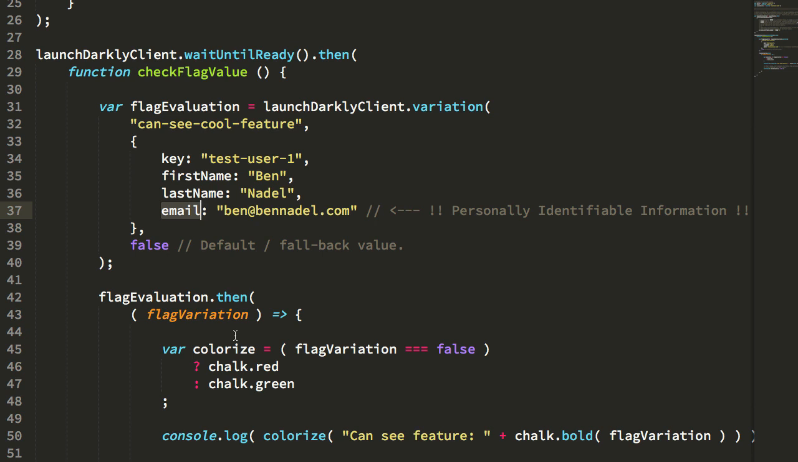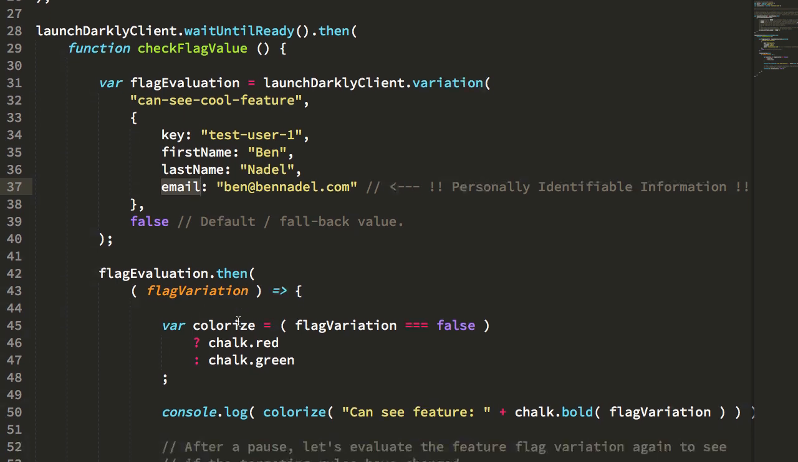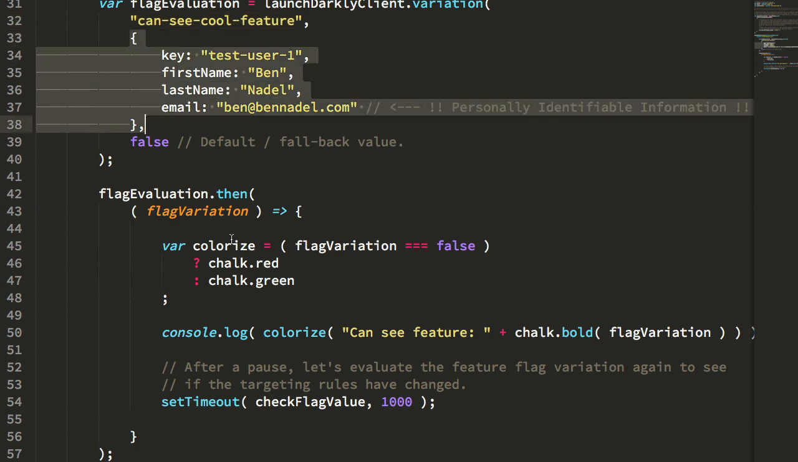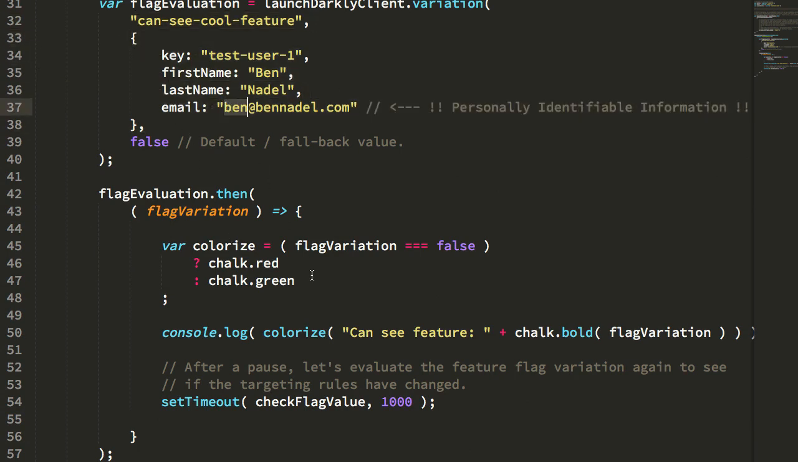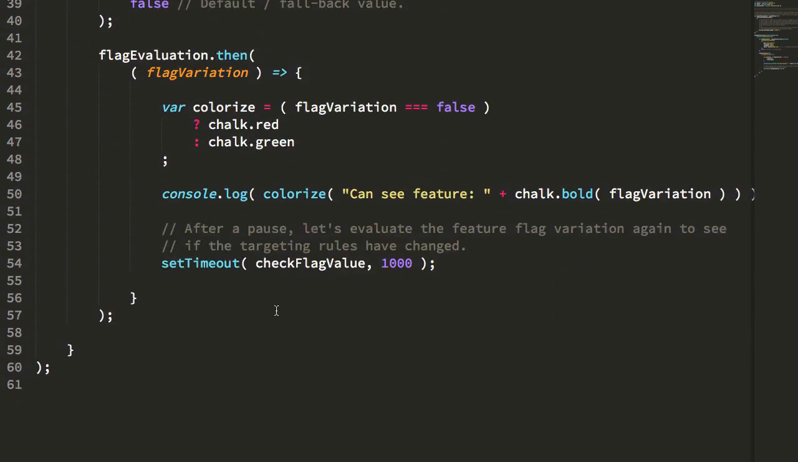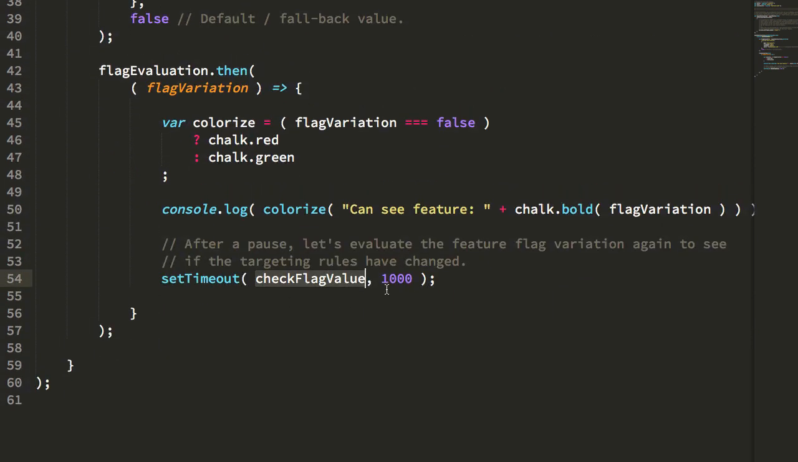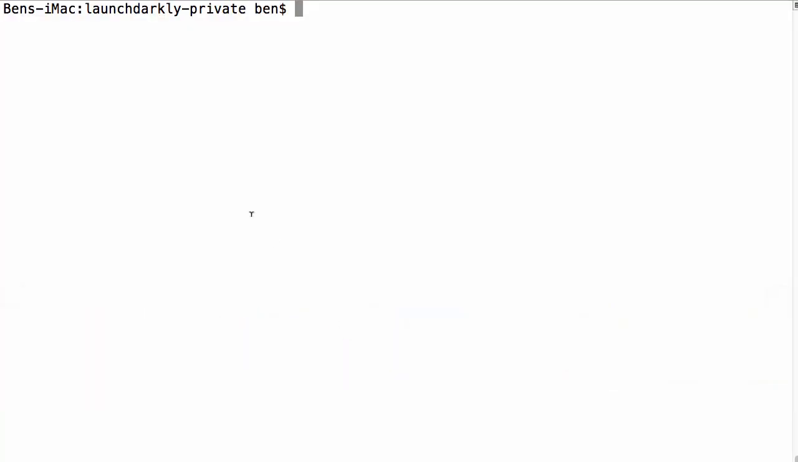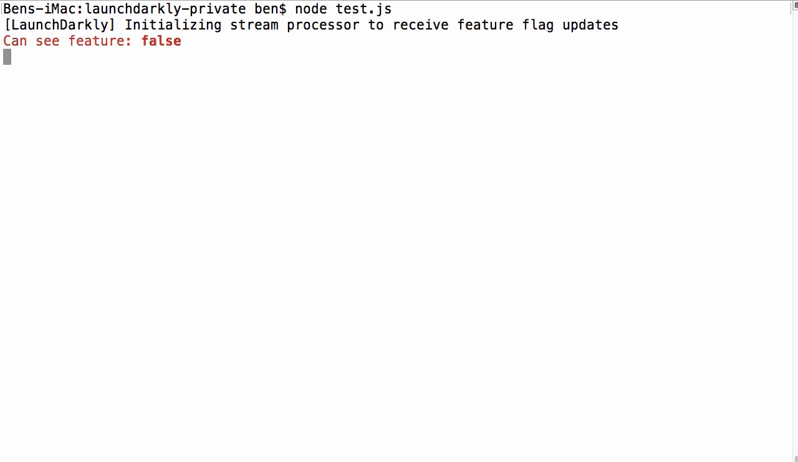But even though it's marked as private, and here's the really cool thing, is that we can still evaluate rules against it within the local system. So to see this in action, we're evaluating this feature flag against this user object with the privately marked email address, and then we're going to check this value every 1,000 milliseconds to see if it's true or false. And if we run this application here, you can see right now it's false.